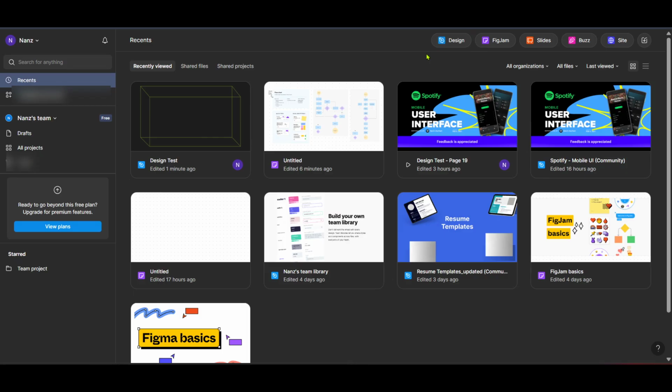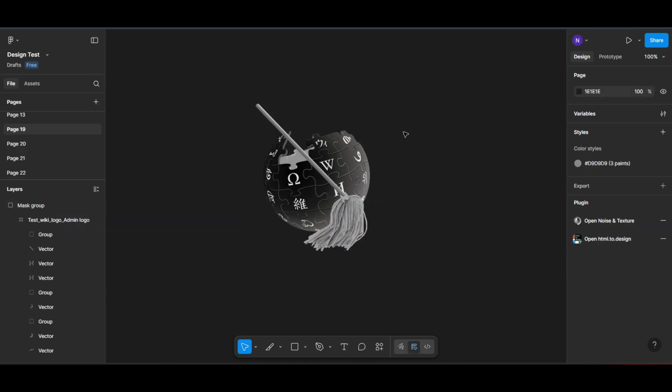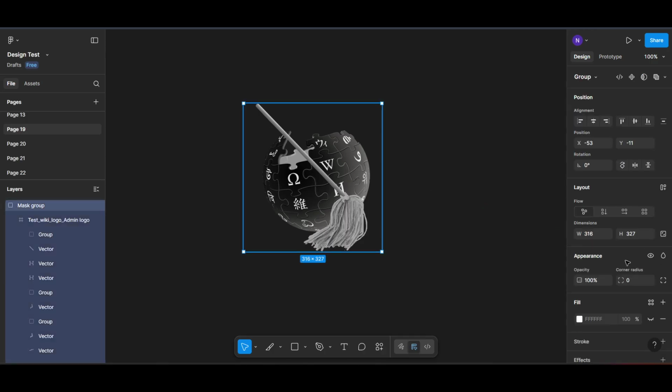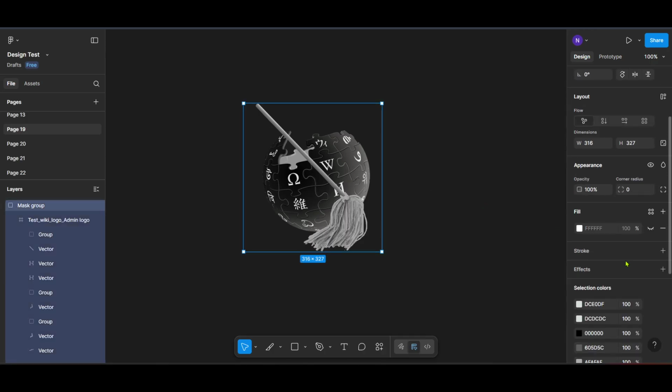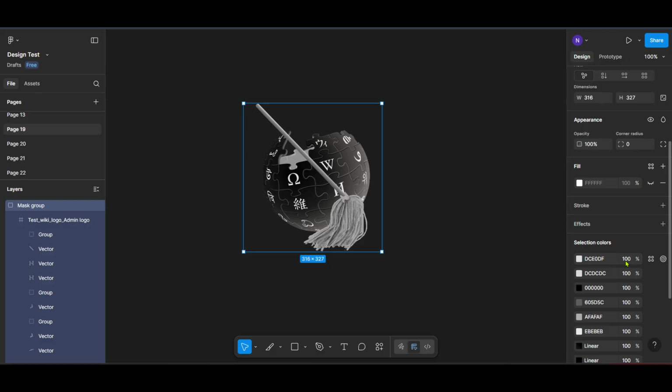Now that you're in your design file, direct your attention to the right-hand panel in the interface. This is where the magic happens. Find and click on the Export option. This action will open up the Export Settings panel. Here you'll see a range of options you can use to customize how your image will be exported.